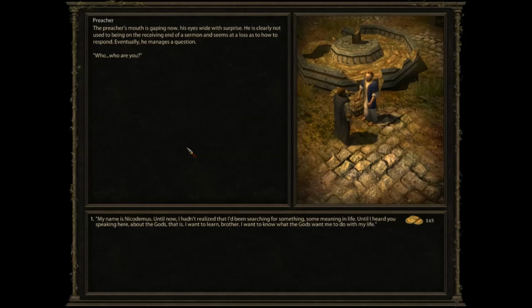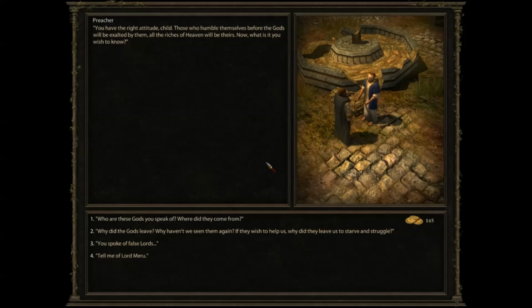The preacher's mouth is gaping now, his eyes wide with surprise. He is clearly not used to being on the receiving end of a sermon, and seems at a loss as to how to respond. Eventually he manages a question. Who are you? My name is Nicodemus. Until now I hadn't realized I've been searching for some meaning in life. Until I heard you speaking here about the gods, that is. I want to learn, brother. I want to know what the gods want me to do with my life.